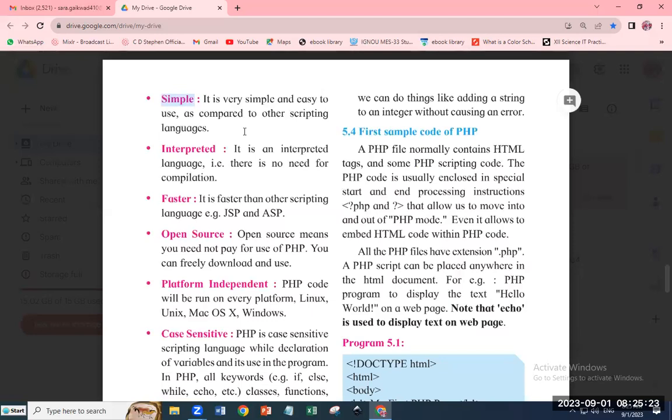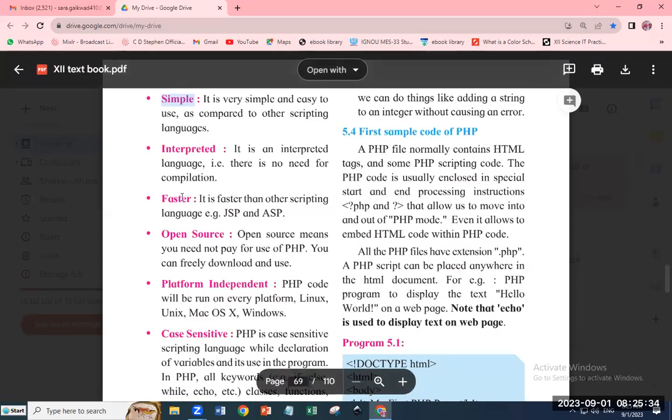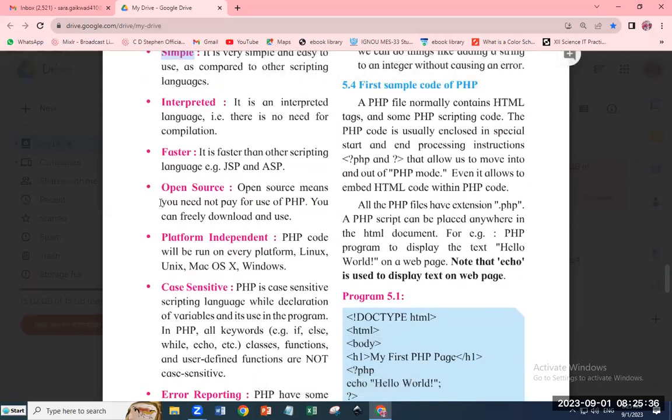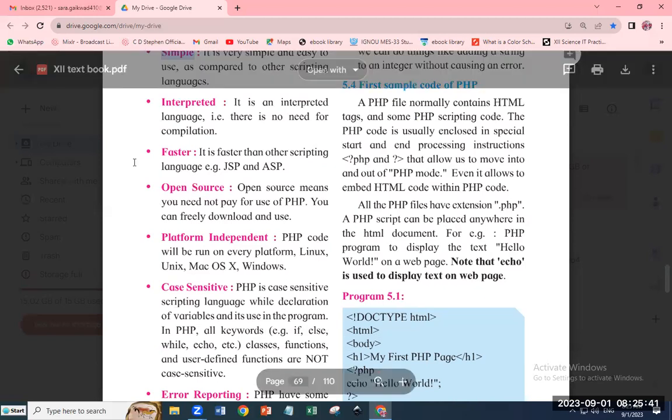I had told you the difference between interpreter and compilation. An interpreter interprets after each line. Compilation is done for the full program. So PHP is an interpreted language, and that is very useful for us for writing a program.